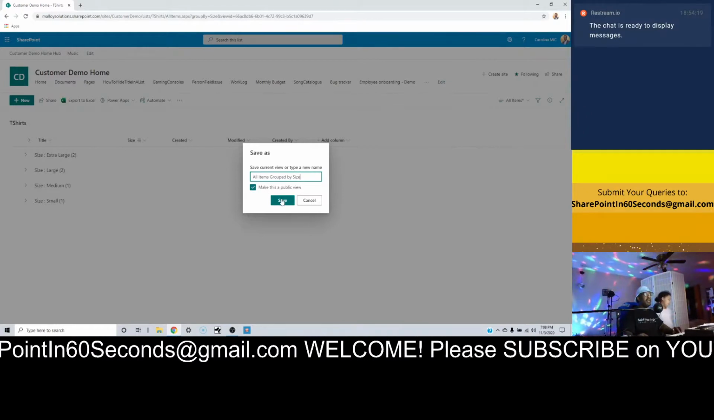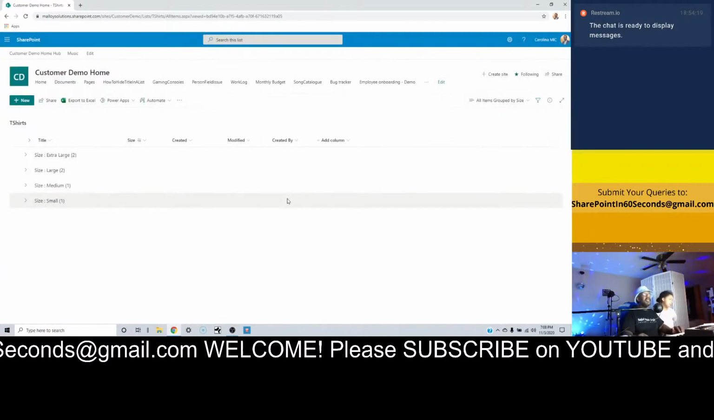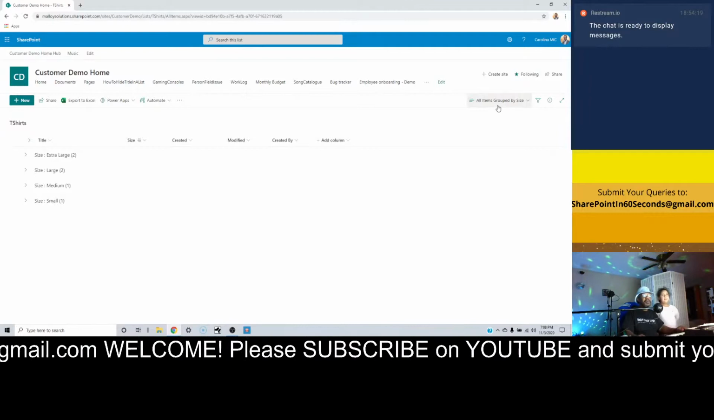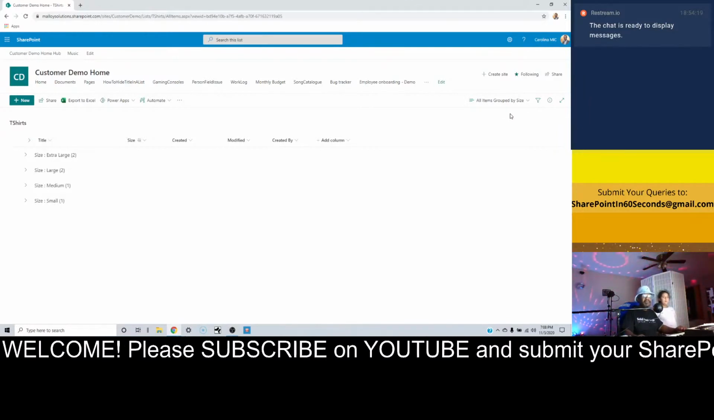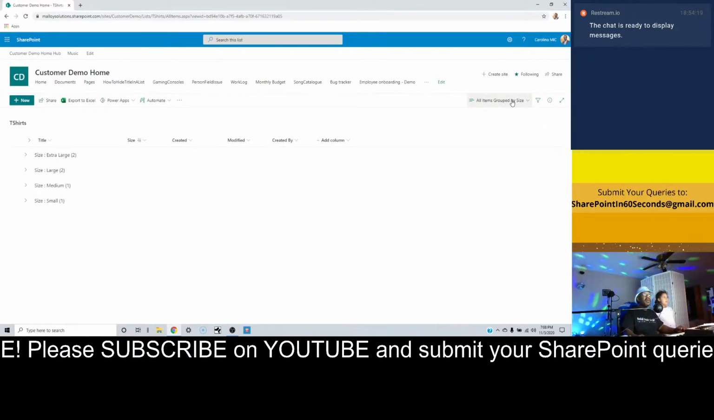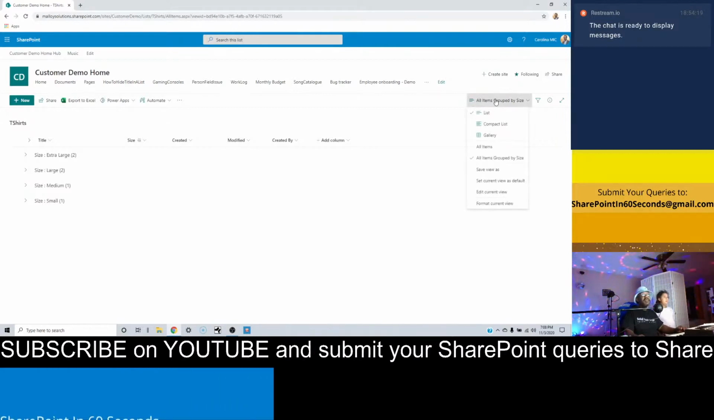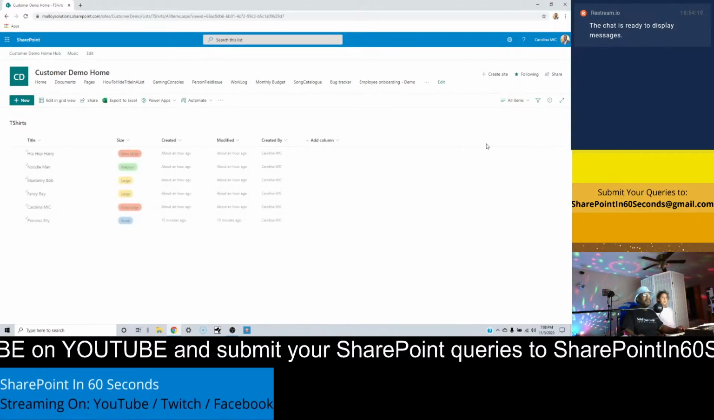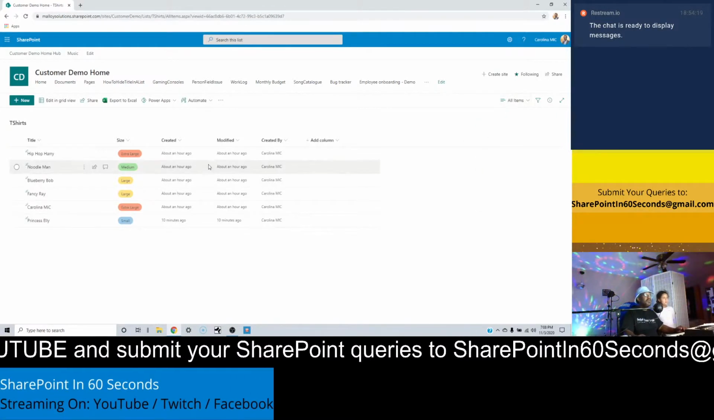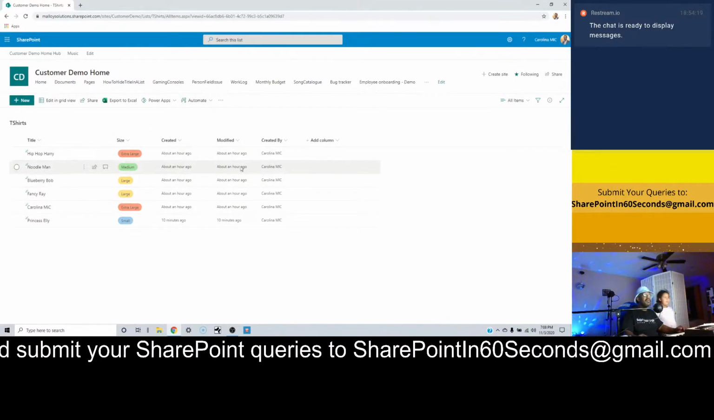Okay, and we can make it public, that's fine. But if you don't have admin access, you won't be able to do that. So deselect that because it's going to give you an error anyway. So all items grouped by size. But again, if you're going to have an all items group on all items view, don't group it. There's a reason for it.